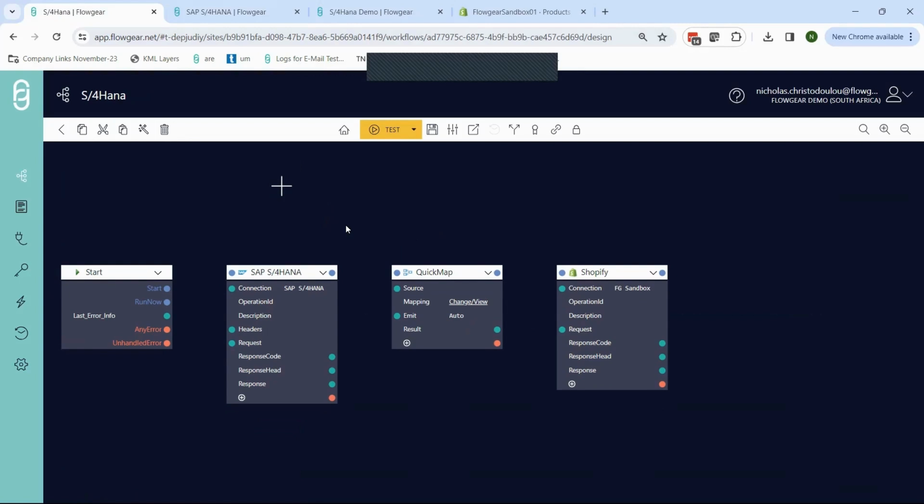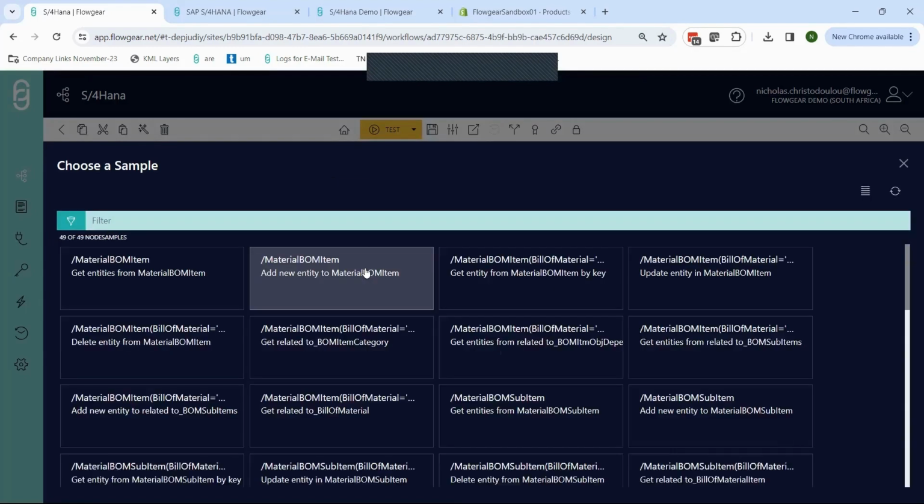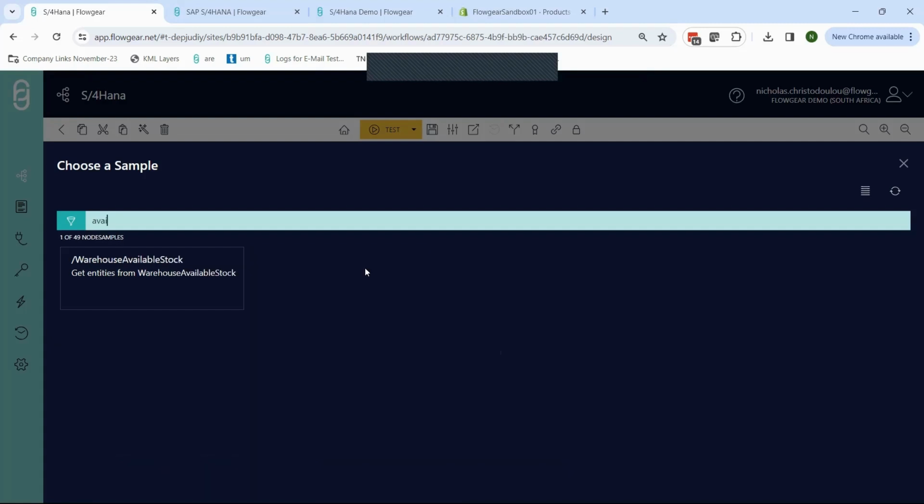Now, Flowgear exposes a concept called samples, where if you head to options and say choose sample, you'll be given a list of potential actions that you can perform against that environment. We typically consume the vendor's documentation, so we can provide you with a list of those actions. And from here, you can search for something such as availability, where we can now get warehouse available stock.